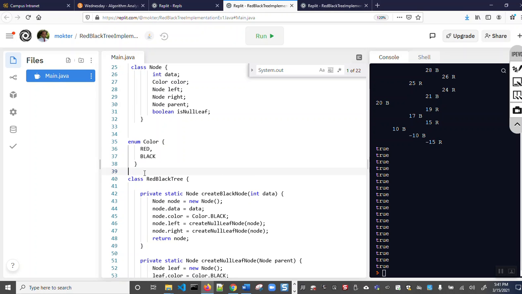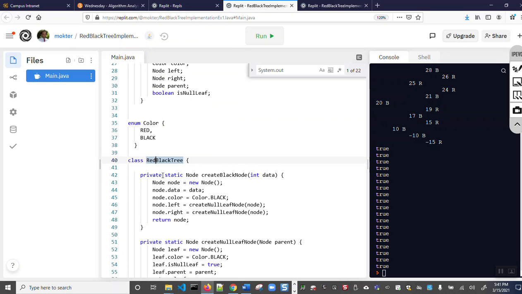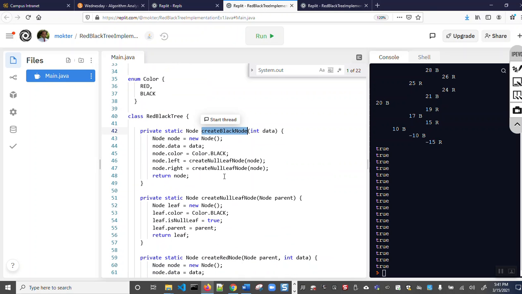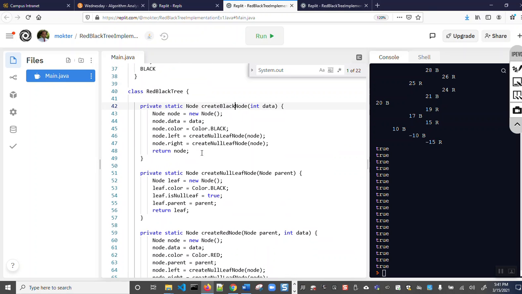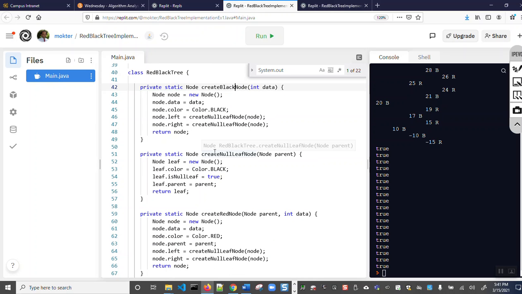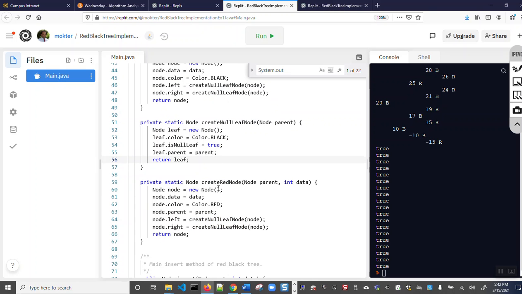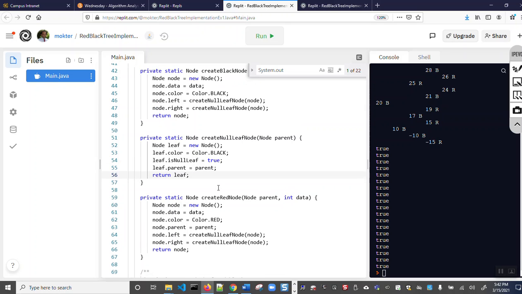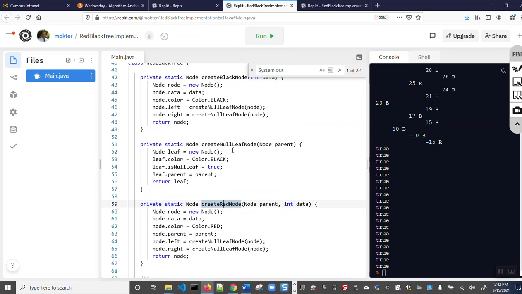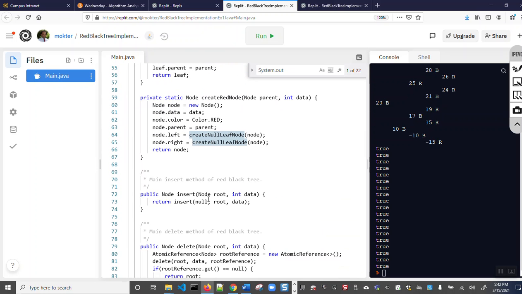So this is the red black tree class, and it has a private static method, create red black tree node, and it will just create the node. Let us see some nodes. There are variations of nodes: a node can be a black node, a node can be a red node, and a node can be a null leaf node. So there are 3 kinds of node: black node, red node, and null leaf nodes. And then insertion.